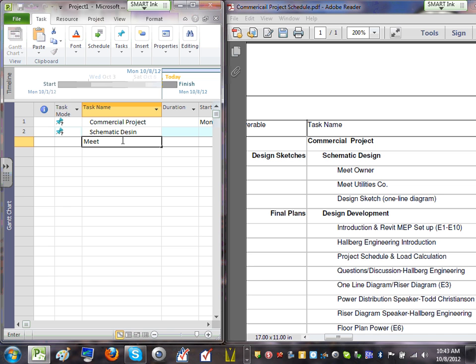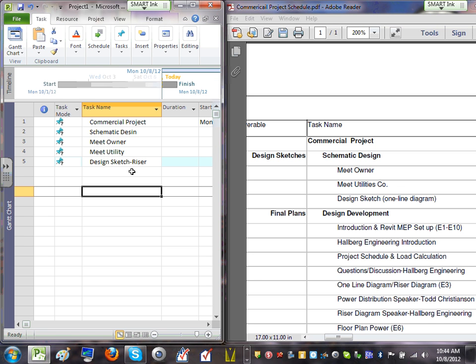Meet owner. Okay, what am I here, Chad? Owner, and just type this, meet utility. That will be electrical, right? And design sketch. Sketch. And right next to it, one line diagram. Or I'm going to do it because we're doing risers now. Why don't you guys type riser? Okay. Everybody has the same tasks.